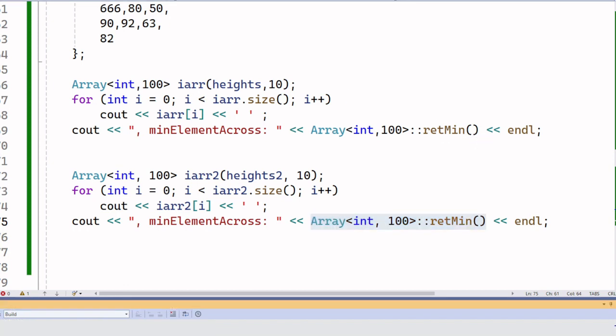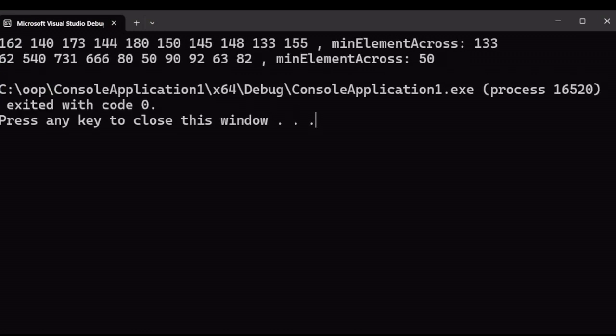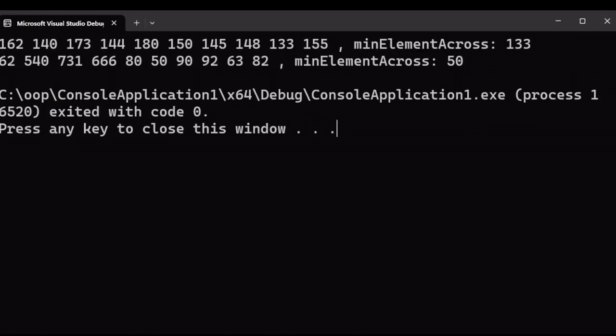Compile and see the output. In the previous case, you can see it was 133. Now it is 50, because it got new data, and in the new data the minimum value happened to be 50. So this 50 was recorded in this member.